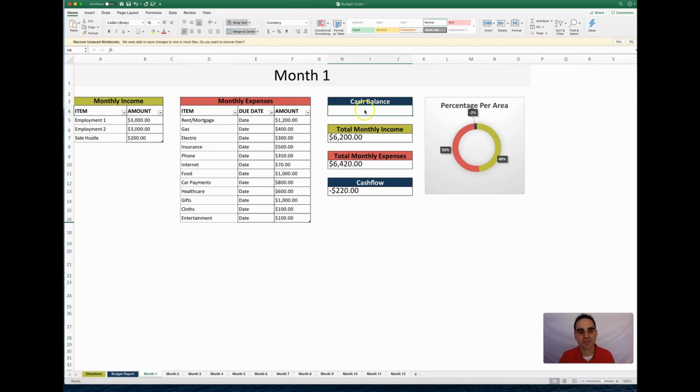Next, let's move on to the summary. Let's say you do have some sort of savings of $100 in a high yield savings account right now. So as you can see for the month, we're negative $120 from your previous month.